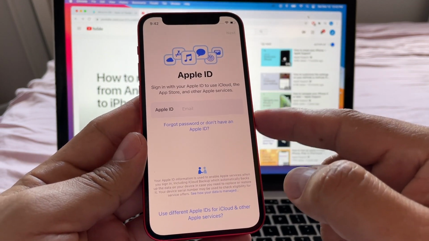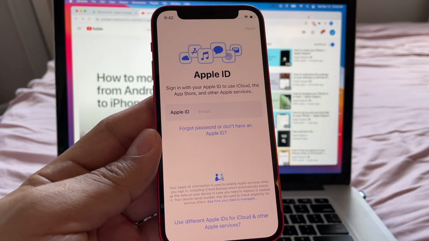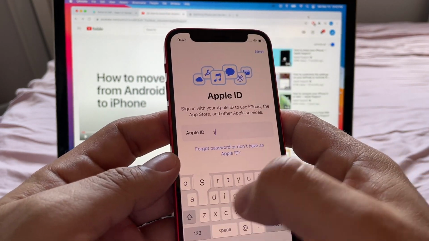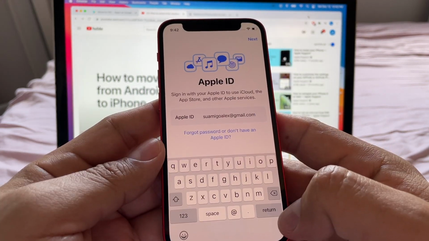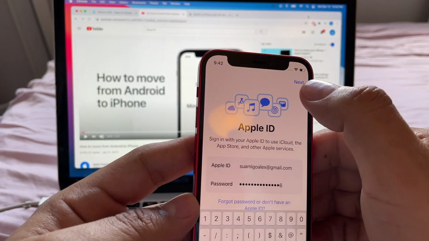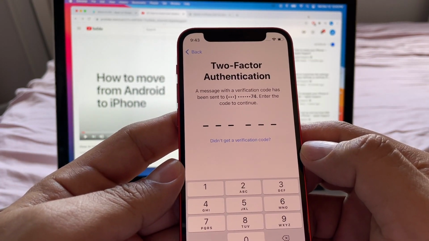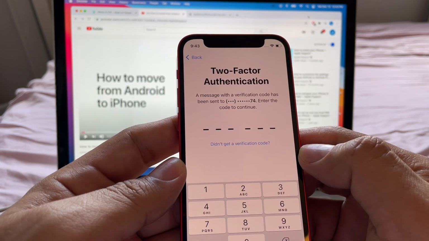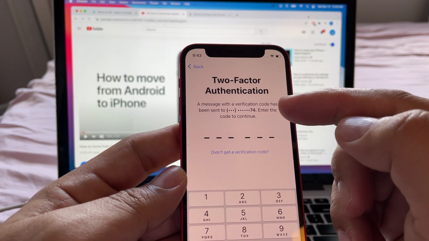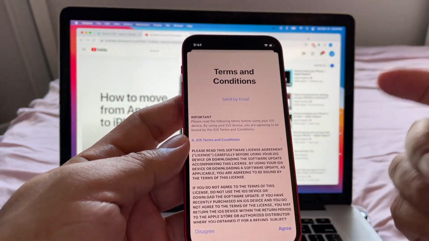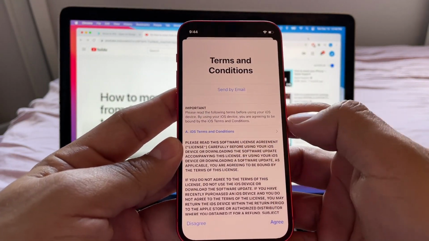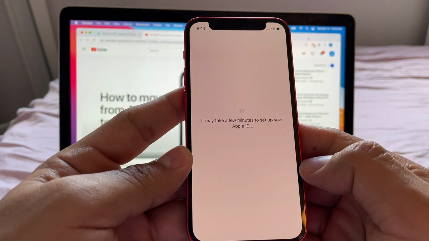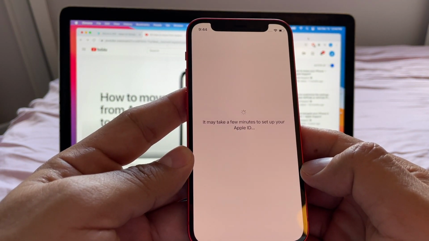Now, they're asking me for an Apple ID. If you don't log into an Apple ID, you cannot download apps. So let's do it. Log into your account. Okay, click next, next. And they're gonna ask you for two-factor authentication. A message has been sent to, and they sent me a phone number, right? All right, so I got the code and I enter the code that they asked me for. And now it says terms and conditions, click agree.